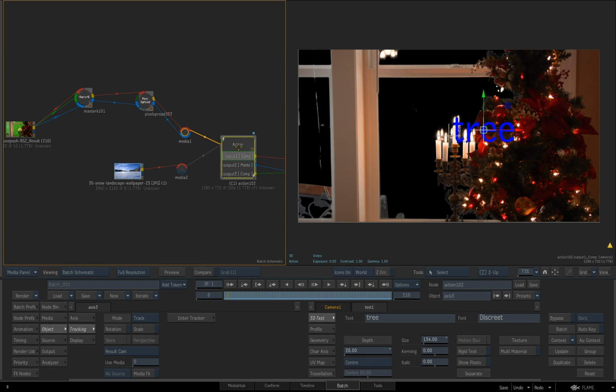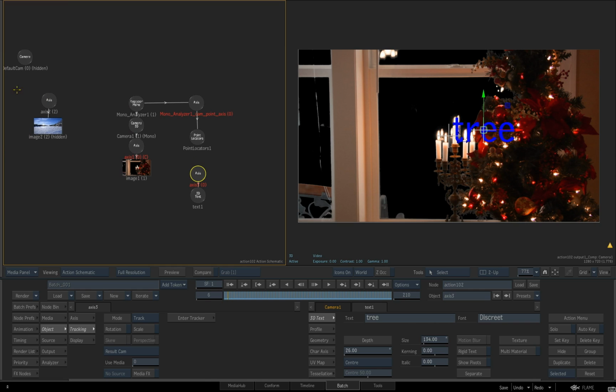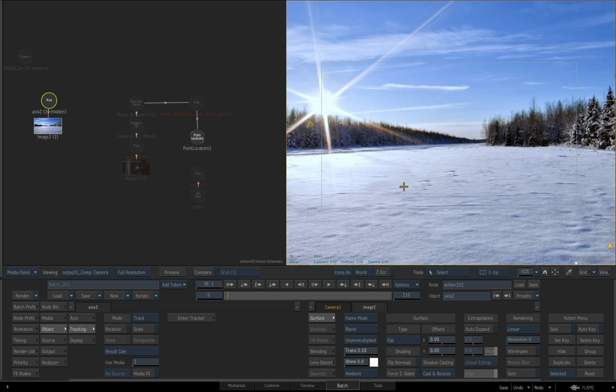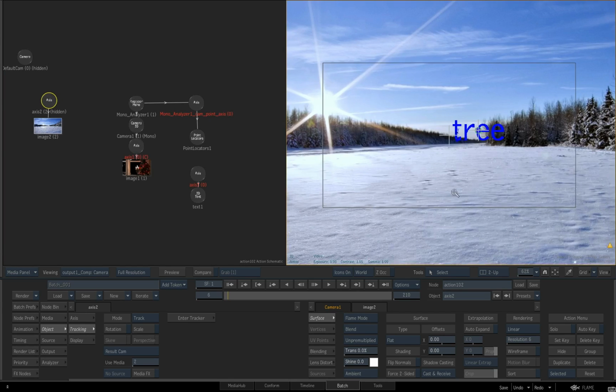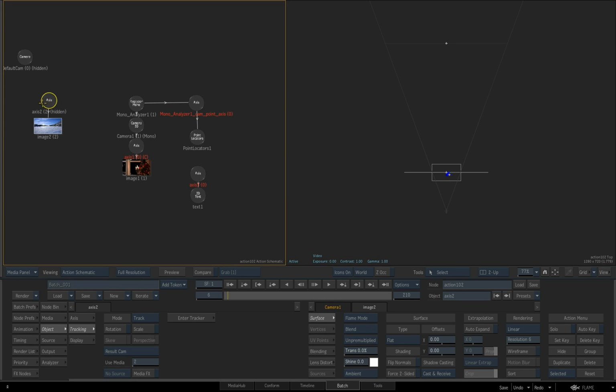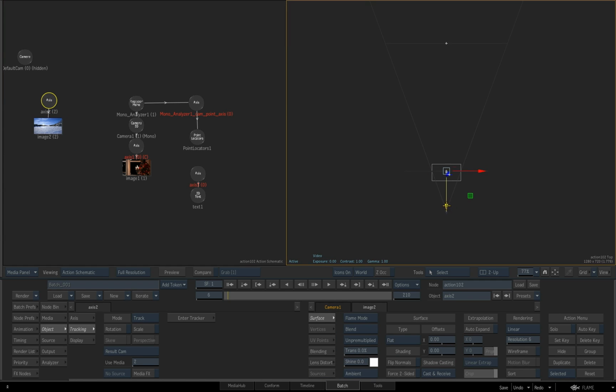We're going to come back into my schematic, and what I'm going to do here is unhide my background plate. At the moment everything is a little bit in the wrong place, so if we look at my top view for a moment, we can see exactly what the problem is: our background here is far too forward in space. So let's pick that up and drop it behind the camera.